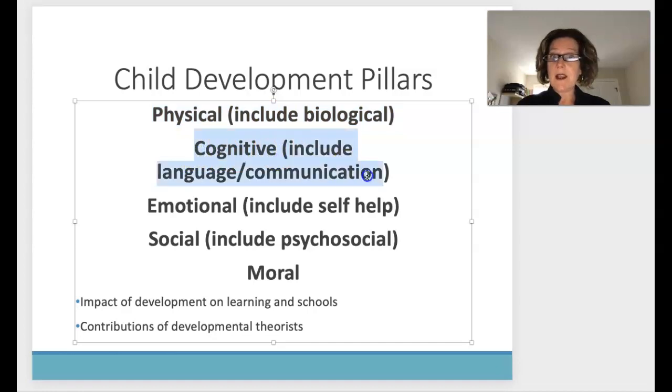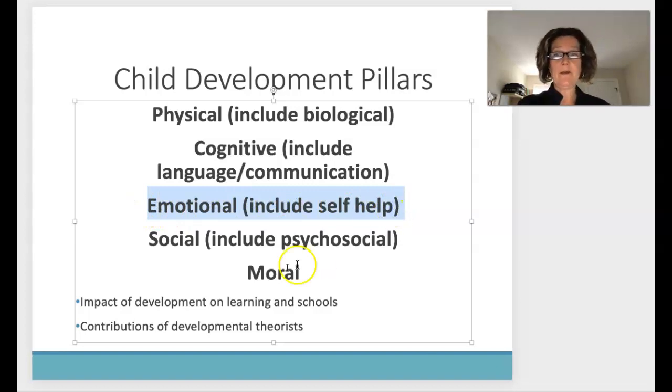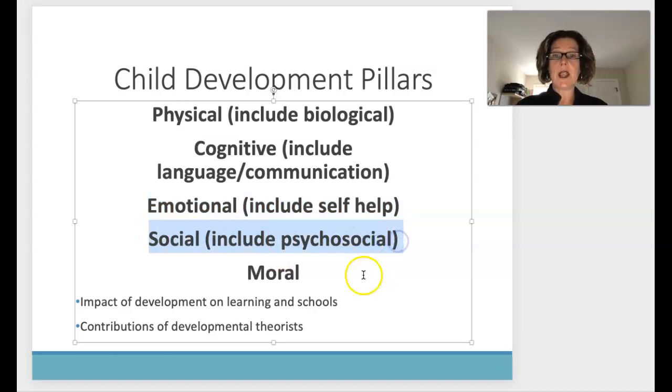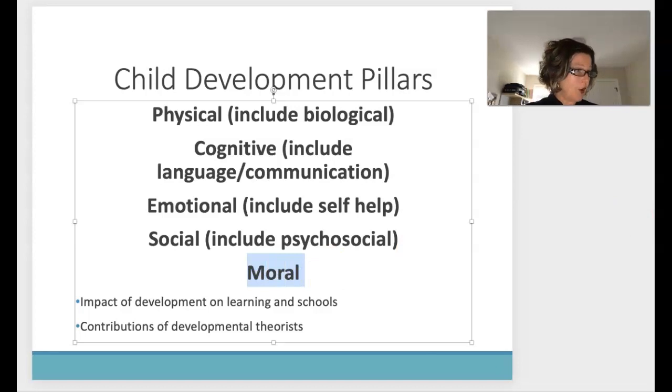Cognitive, meaning how are they actually thinking? It may also include language and communication. Emotional, you may also see self-help, self-regulation. Social, you might see includes psychosocial, and moral is usually kind of on its own. It is the moral thing.